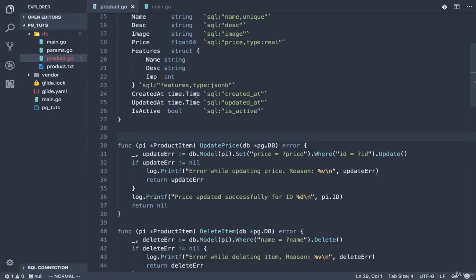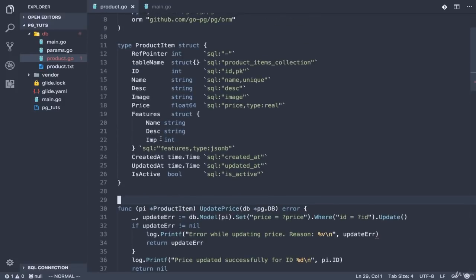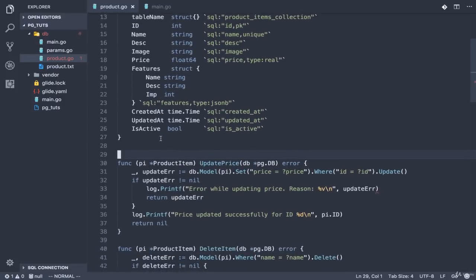Hey guys, so let's talk about queries now. It's been long awaited, I guess you must have waited long enough to learn about queries. Let's not waste so much time and just talk about querying. Let's first write a simple function where we get the whole data of a particular product item by ID, right?